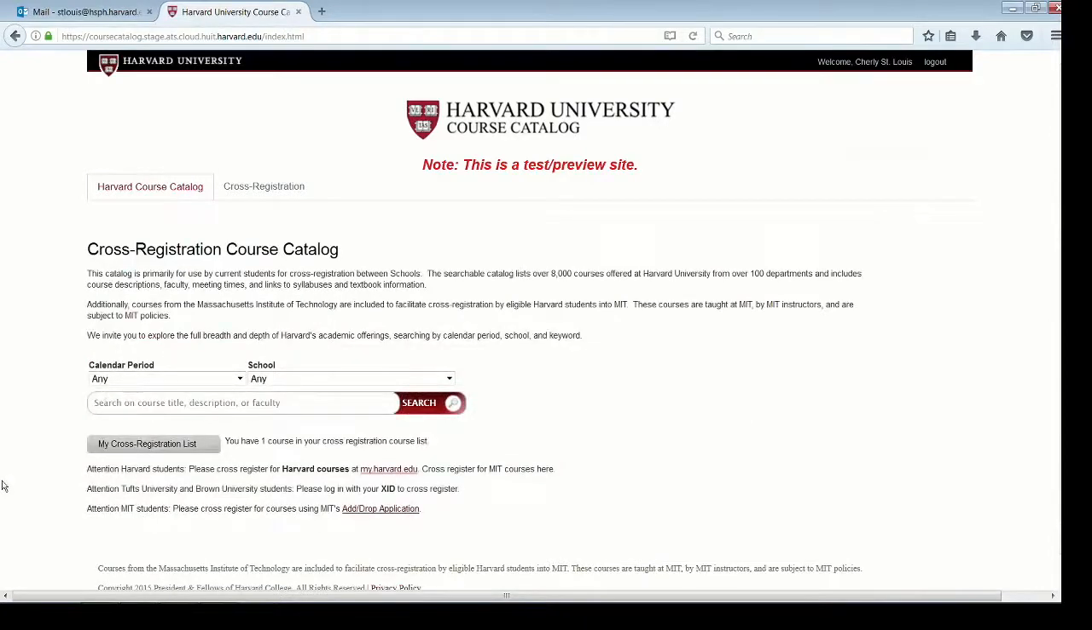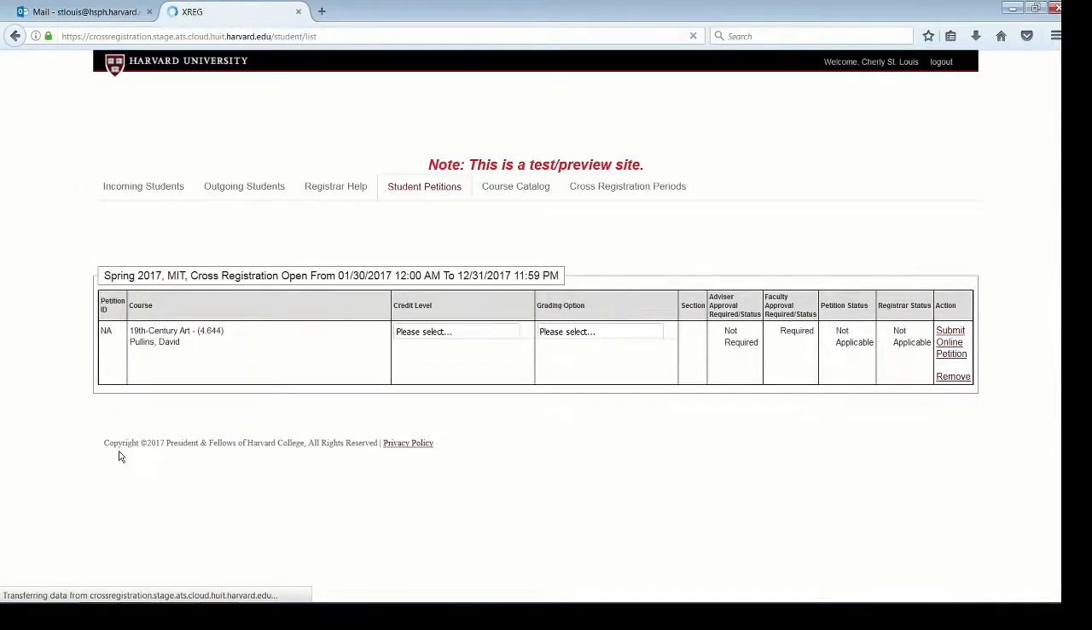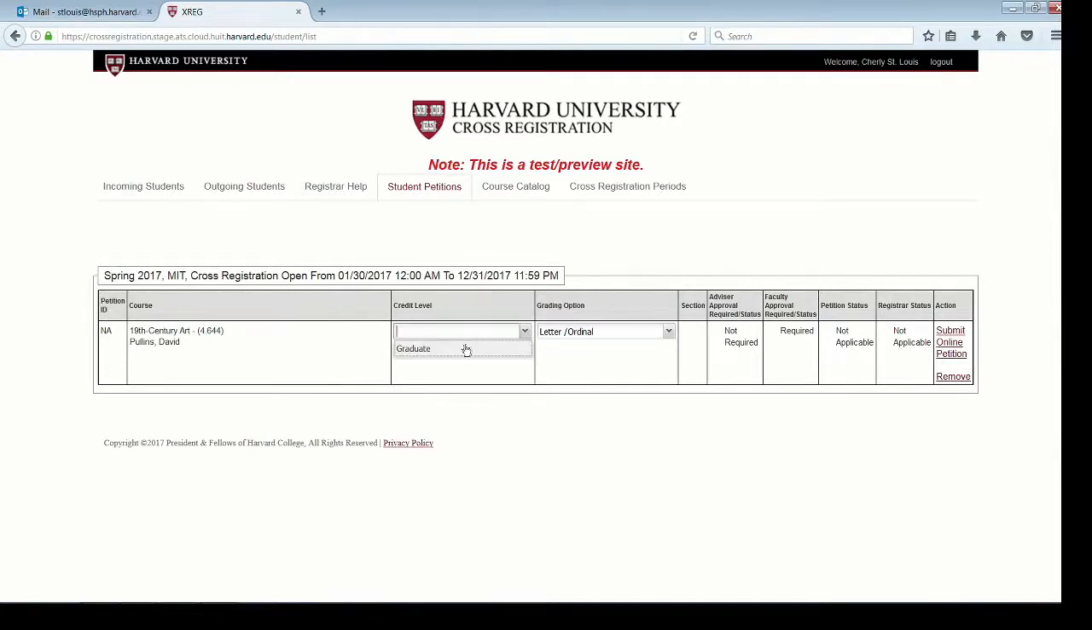Now we're going to discuss how to submit an online cross-registration petition. Select the My Cross-Registration page from the home page. You can also access this page from the search page or course detail page. Go to the petition you want to submit. Select a grading option from the drop-down menu. Then select the credit level from the drop-down menu. Click Submit Online Petition.